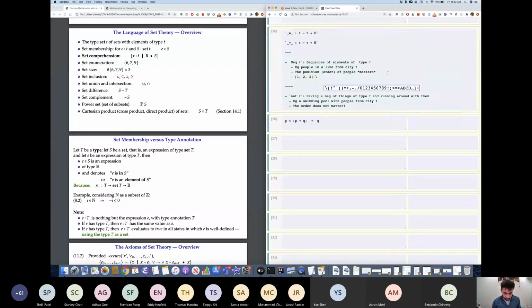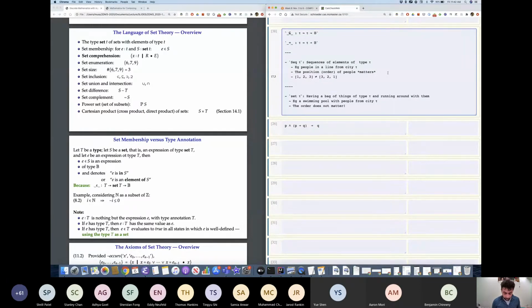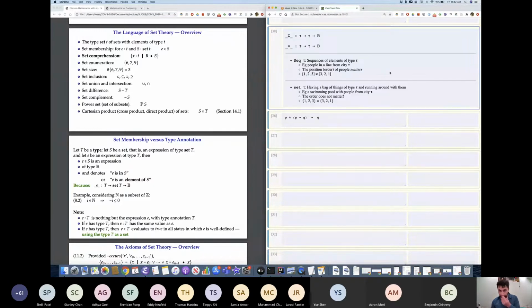So this list is not equal to 3, 2, 1. But for sets, we would write {1, 2, 3}. Notice we're using curly brackets now. And with curly brackets, we can change the order around. Right? So we'll use square brackets for sequences, curly brackets for sets.